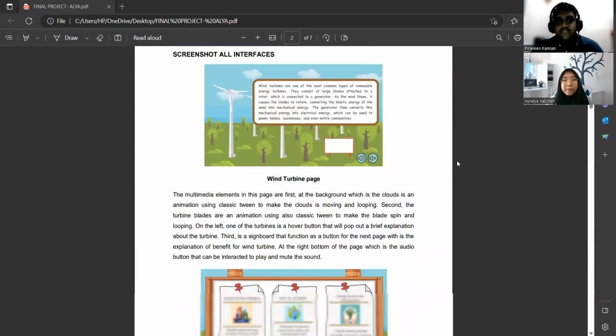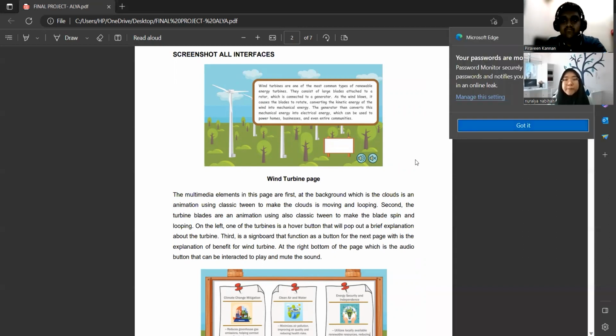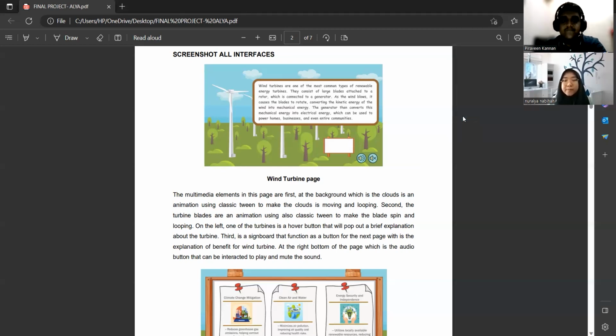So for my part, after the table of contents, there is an icon of a turbine, which if you click on it, will direct you to the wind turbine page. Here on the left side, when you hover over one of the turbines, there will be an explanation about what the turbines are for and what the benefits are. Also at the bottom right is the signboard, which if you click, will direct you to the next page, the signboard.